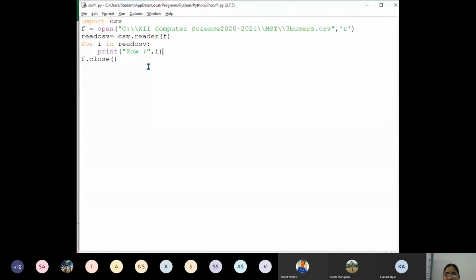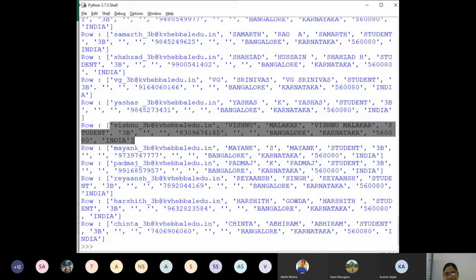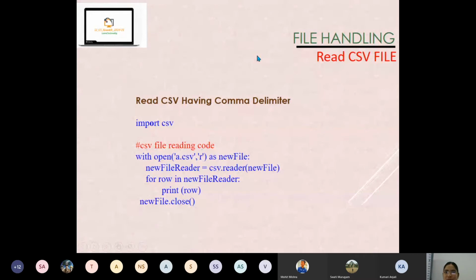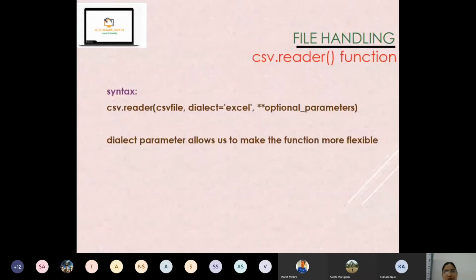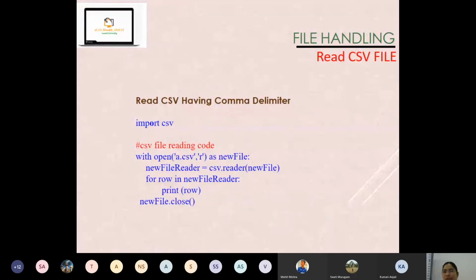Is there any doubt, children, in today's class? So today, what did we learn? What is a CSV file? What are the characteristics of a CSV file, when to use a CSV file. And then we discussed what are advantages and disadvantages. Then what is the syntax of CSV reader function. Then we have done one read operation by using CSV module in our Python coding.